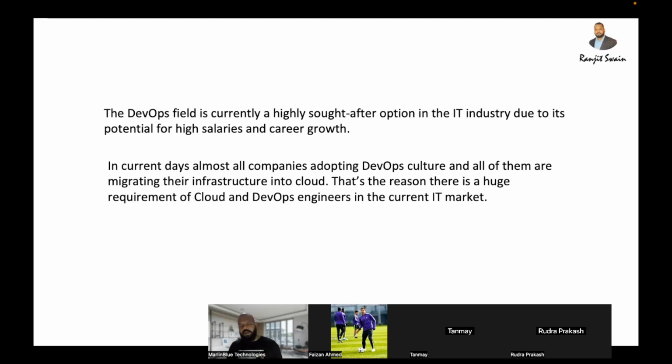Okay, most of the companies are adopting the DevOps culture. They're migrating their infrastructure to the cloud. Before, they were on-premises, now they are migrating to the cloud. We'll have this in this class. I'll give you one or two services of the cloud, because all the DevOps we are going to learn, everything will be on the cloud itself.